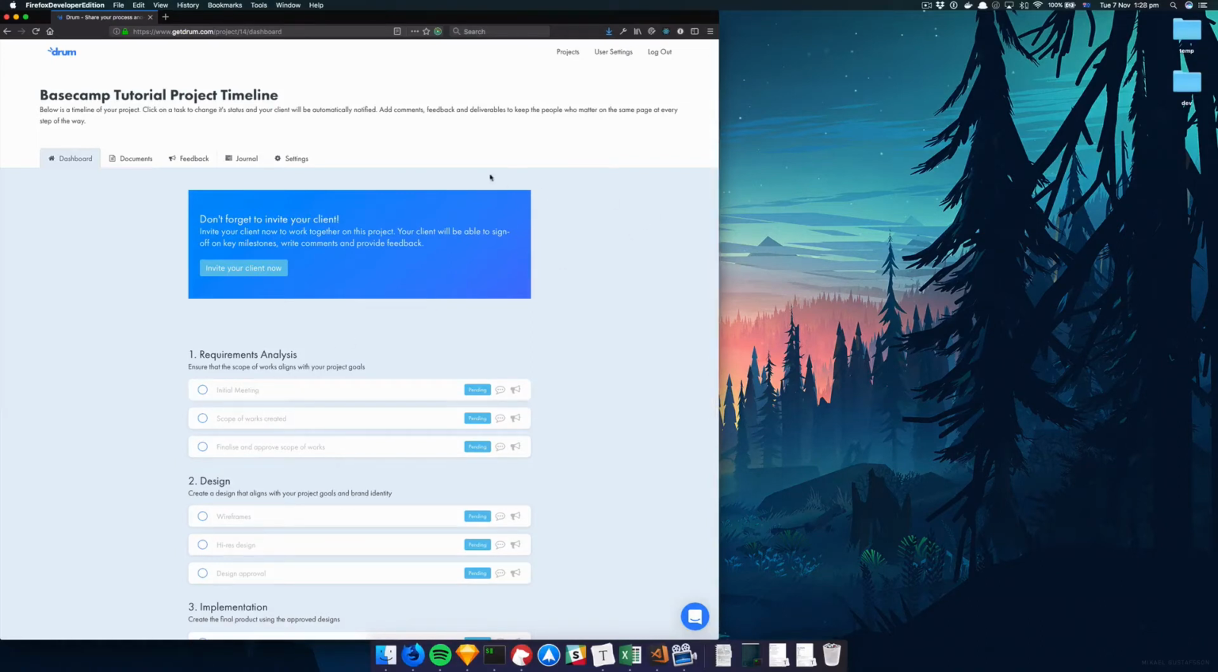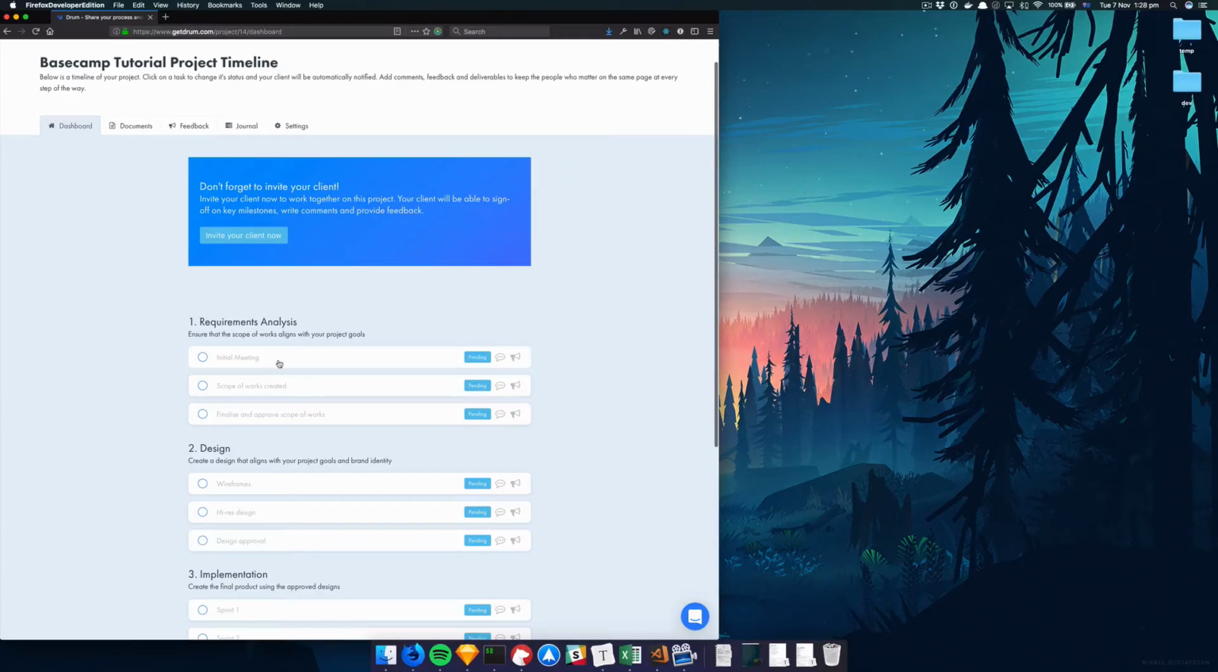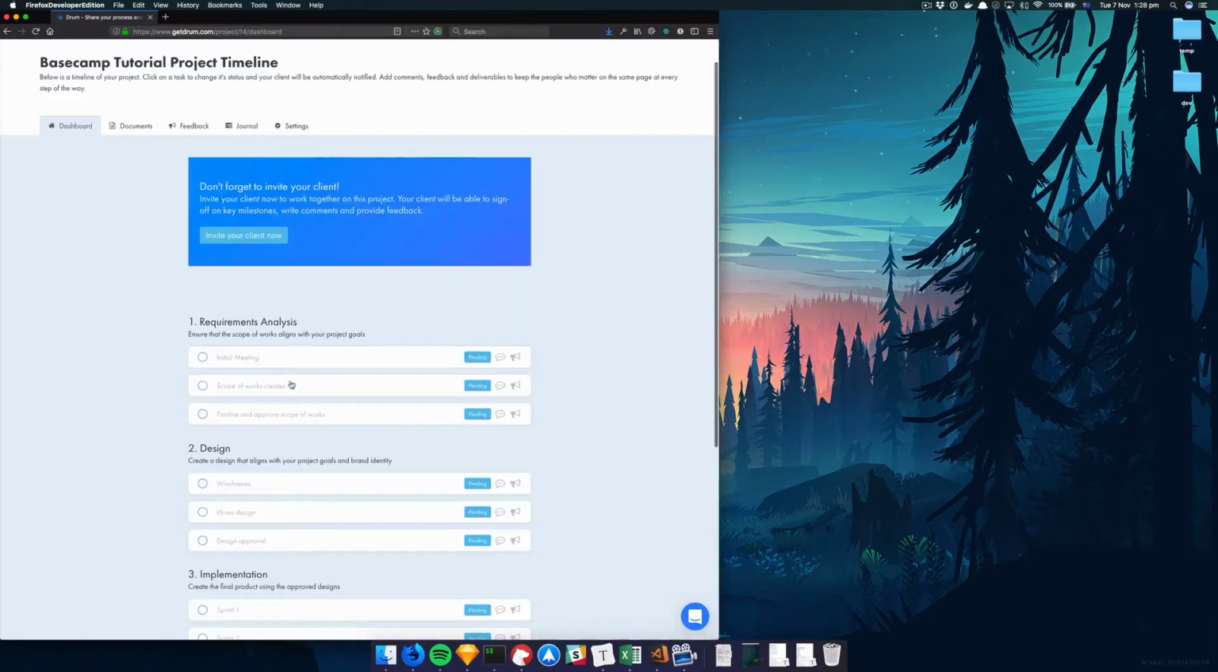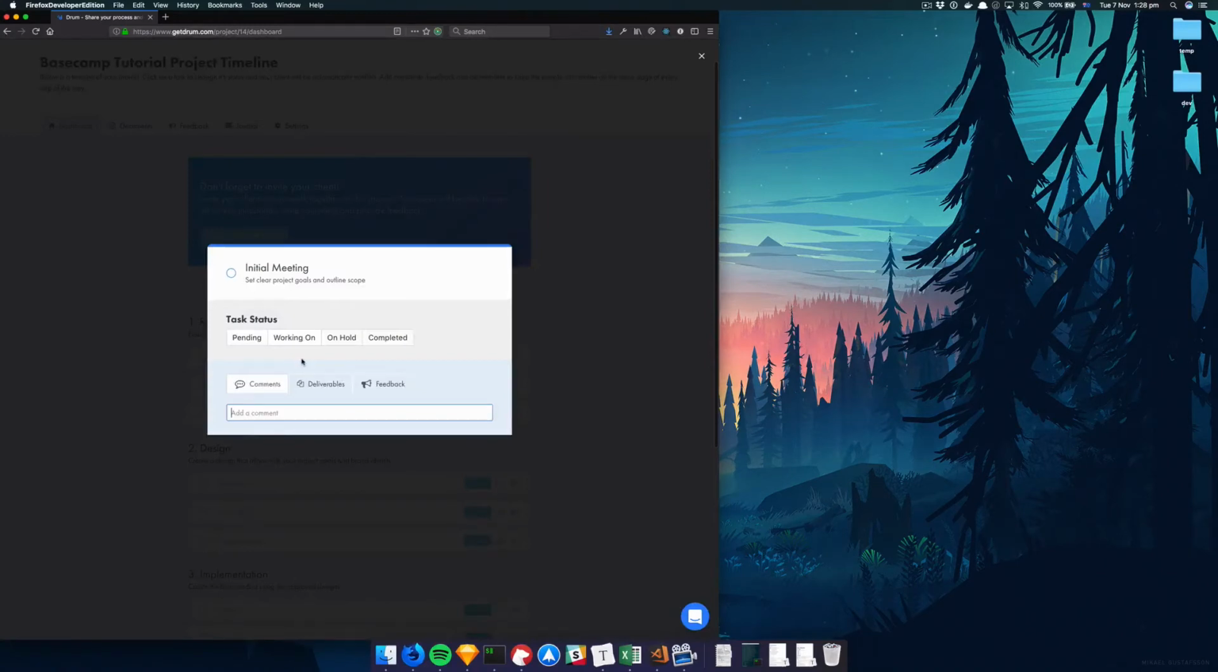Once again, this call to action asking you to invite your client, and these tabs as well, is all a React component with small React components underneath. And the same goes for, say, this task, initial meeting, this task modal React component. And it's using WebSockets. I'm actually using Redux as well. And so Redux lets me manage what the active modal window is, for example. And it gives me context when I add a comment.